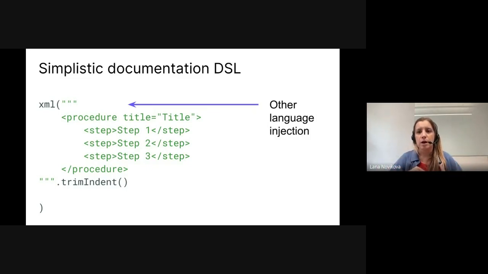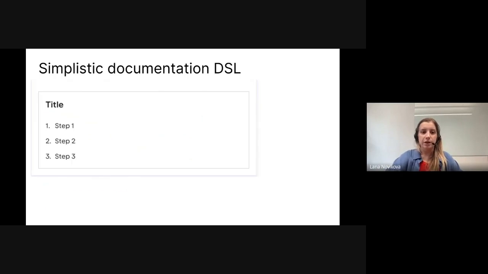You can use expression syntax too. You can use string interpolation here, like using some variables, for example. So this works the same way as when you write something in XML. This results in a procedure with a title and three steps.